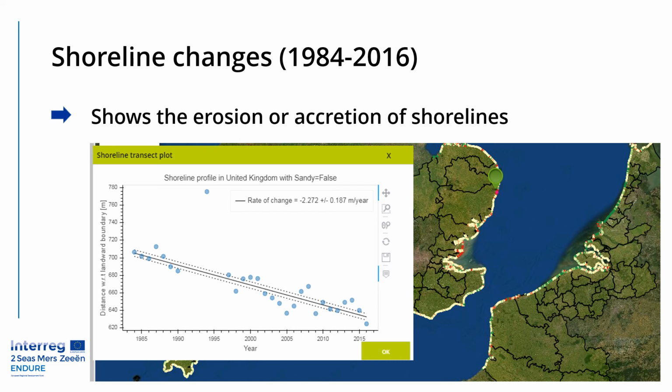The indicated change rates in meters per year are obtained from fitting a regression line to the shoreline position data for each transect. An ascending line from left to the right means the shoreline is expanding seawards. A descending line means the shoreline is eroding and retreating landwards. A horizontal line shows a stable shoreline.